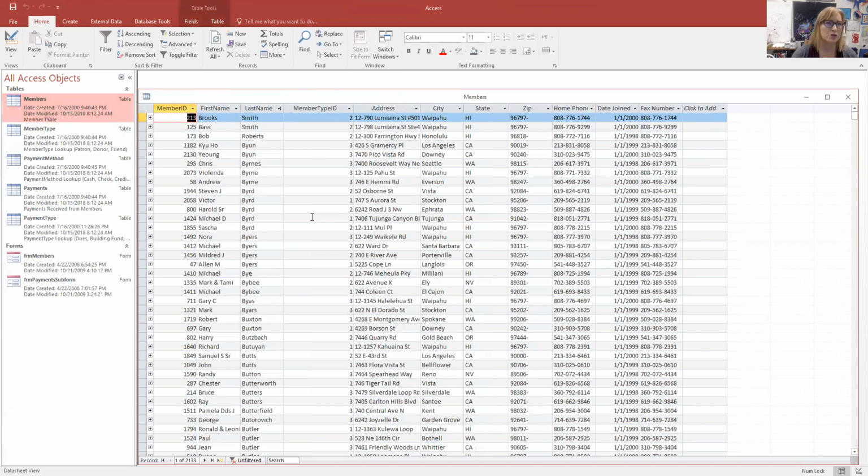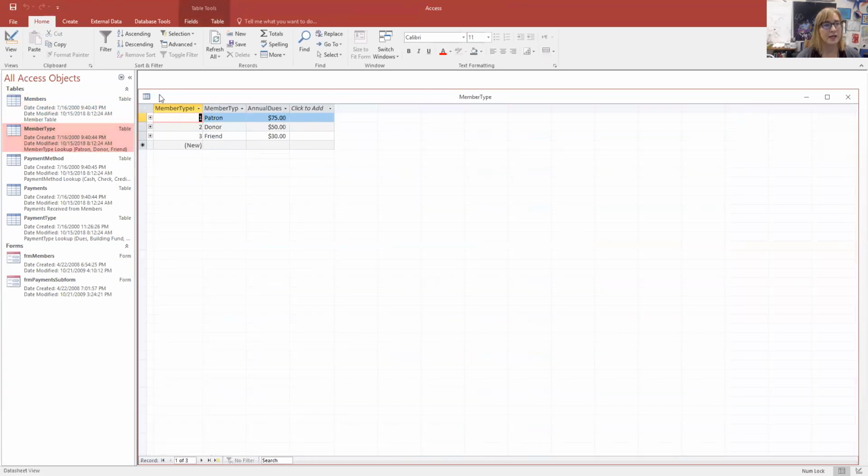So it's really important to structure a database in a way that helps you to understand the data that you need for members, for example. And then for member type, you need to understand those codes of 1, 2, or 3 and what they mean. A code of 1 means that they're a patron and they pay $75 in annual dues. You can see the descriptions up here in the headers of each of these columns, and they tell you information. Number 2 means they're a donor and they pay $50 a year. 3 means they're a friend and they pay $30 a year.